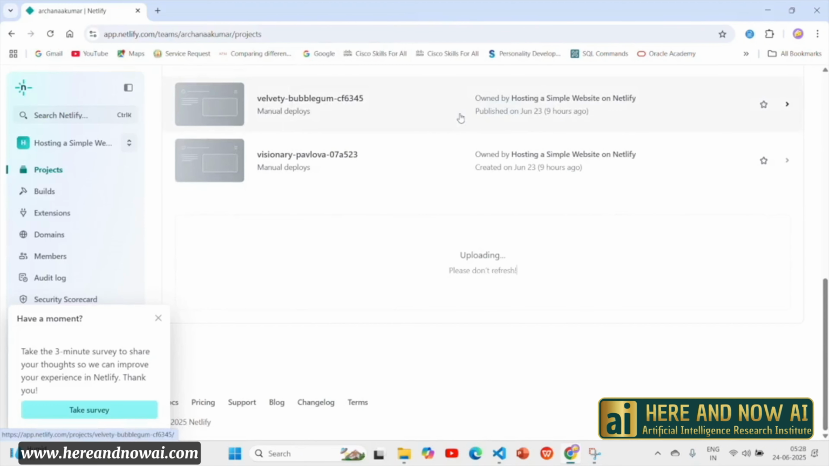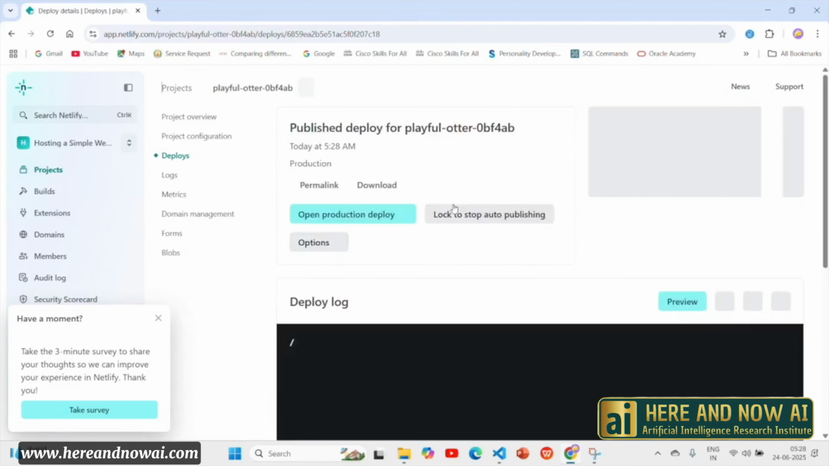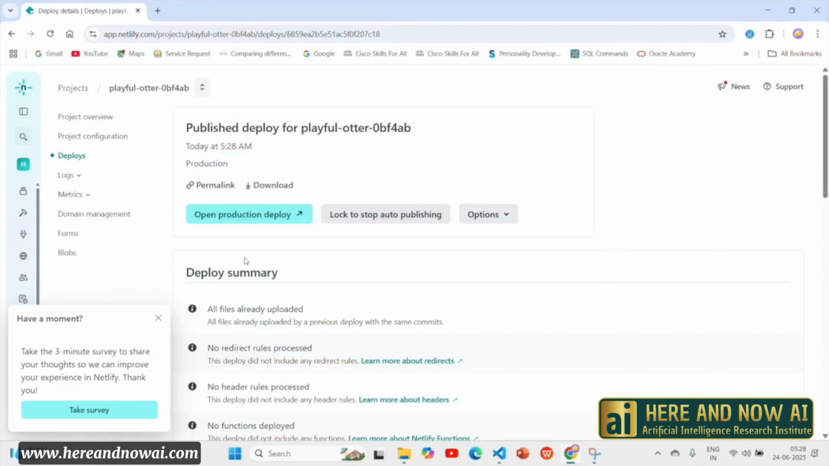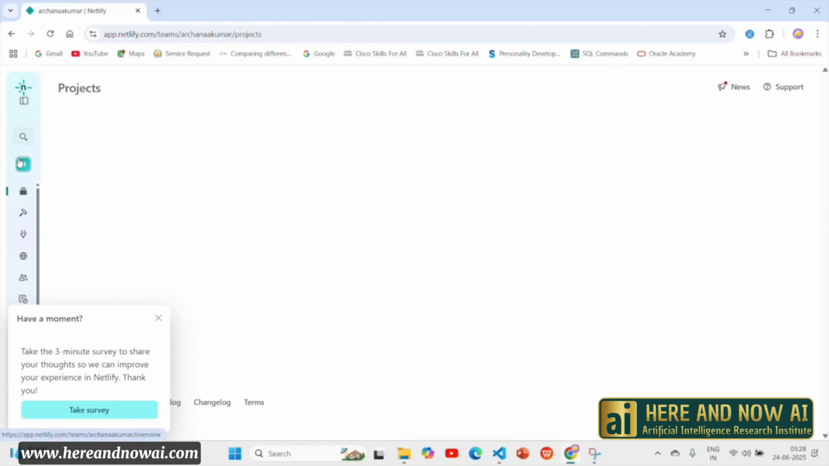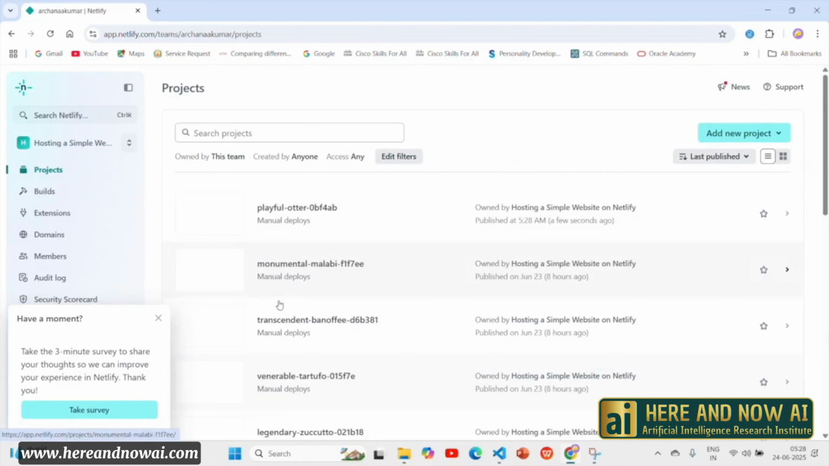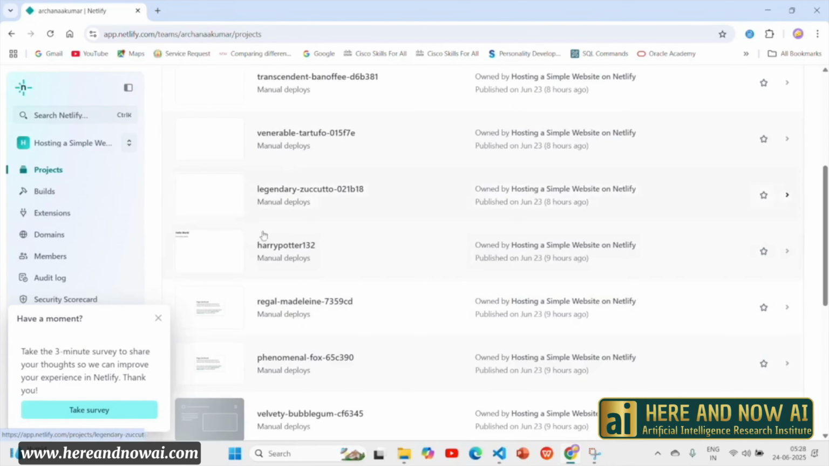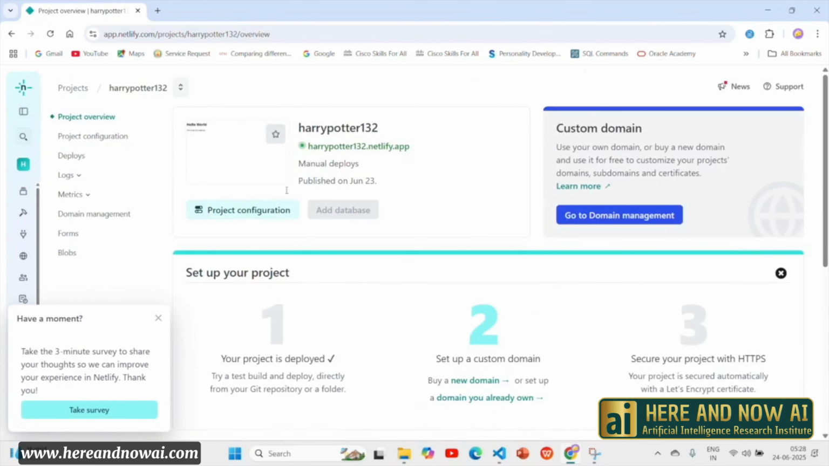Now, click onto it and wait till it gets opened, then open your folder and click on upload until it gets uploaded. This uploading might take some time. So now my folder has been uploaded, and here you will have an option, open production deploy. This option just means that our folder has been uploaded and is ready to run.